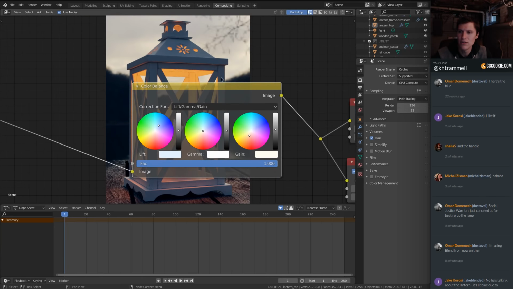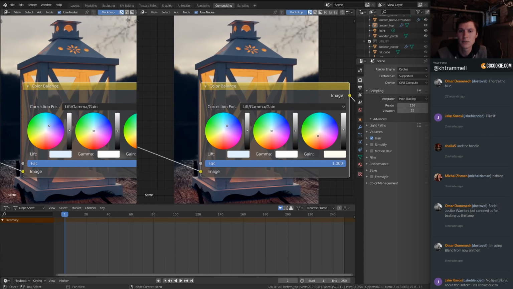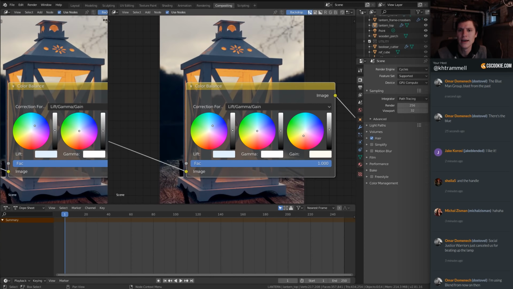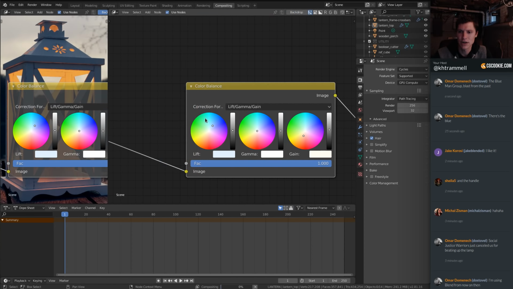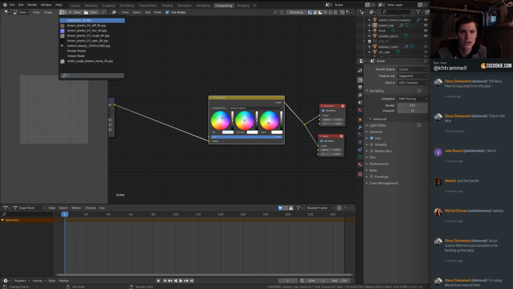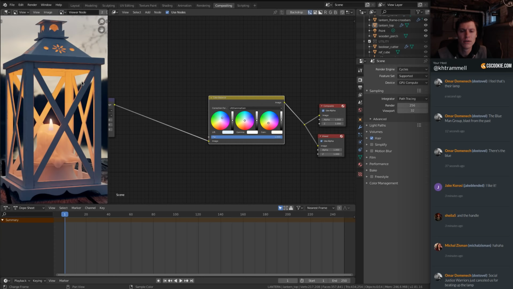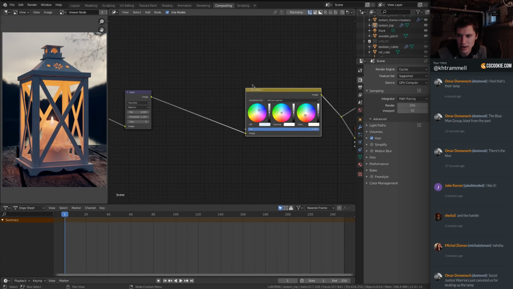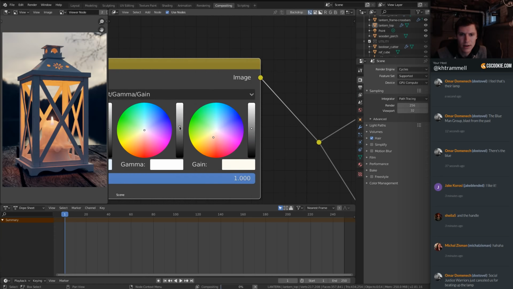Let's see, maybe what I should do is split this off and turn off the backdrop for this. Image editor and change to viewer node. There we go. Now I can just see the image by itself, the output, and change at will.